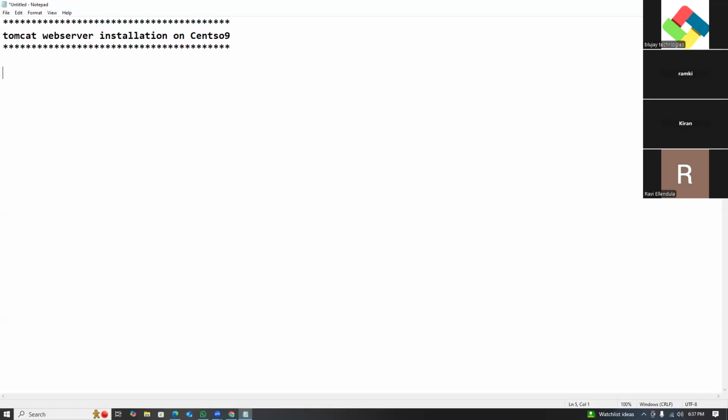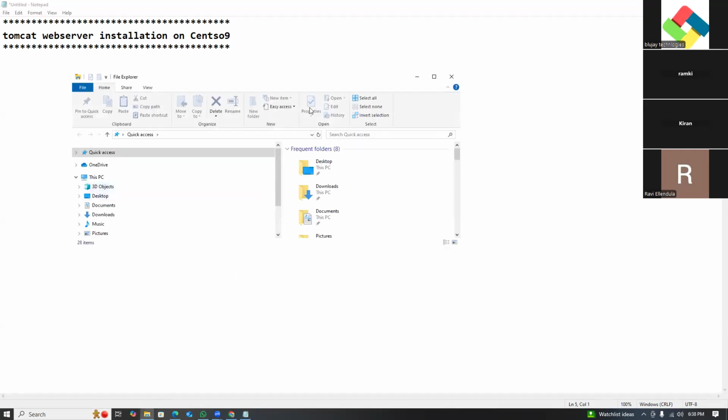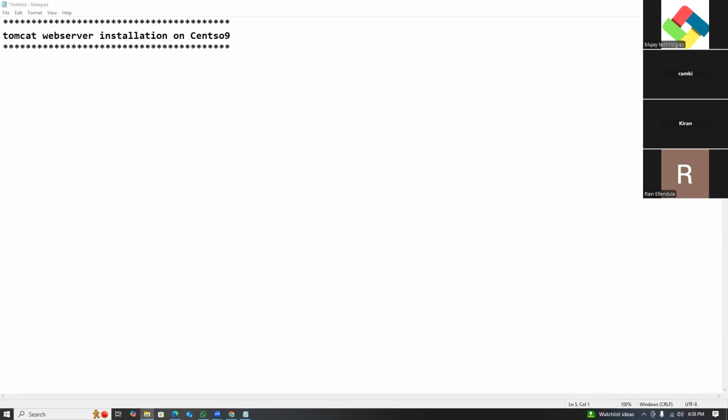Okay. So Tomcat is a web server, right? What is Tomcat? Tomcat is a web server. It supports Java code. Java is converted to jar or war. It supports .java only.